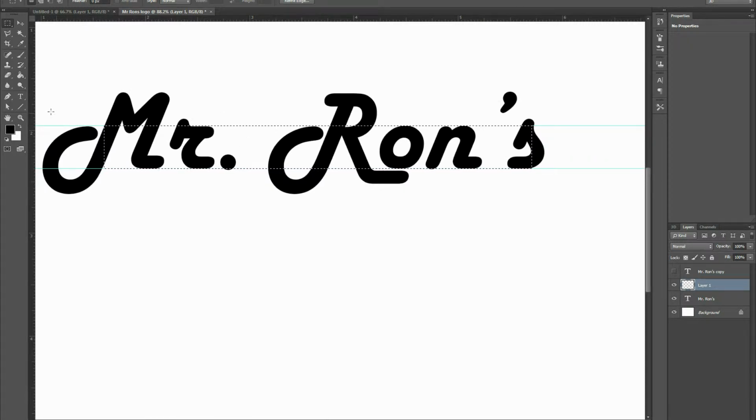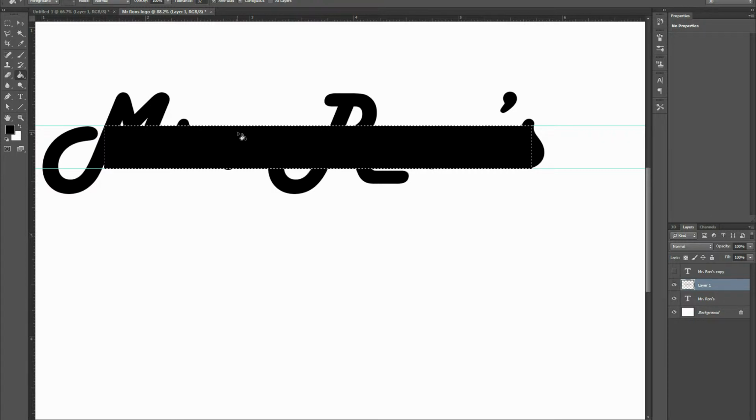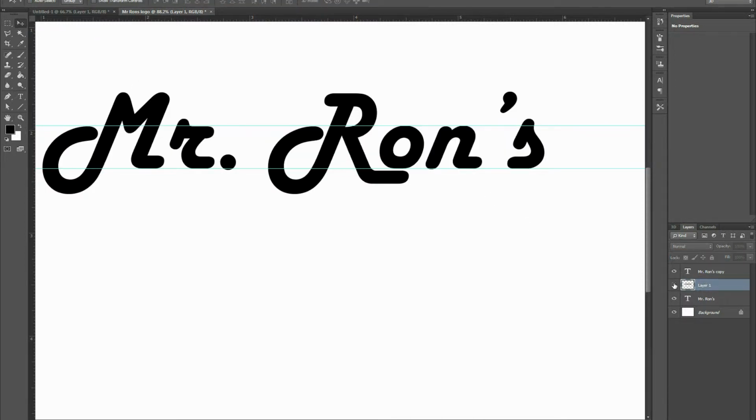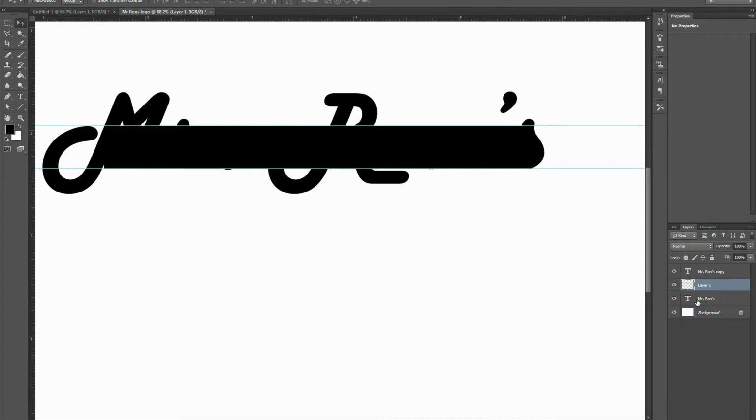Once we have that, we're going to fill that in, and I use my paint bucket to do that. You just click and fill it in. Control D will deselect. Now that other Mr. Ron layer that we had, the copy of the text, I want to turn that back on. So your box layer that we just did should be sandwiched between Mr. Ron and Mr. Ron copy text, which was this top one.